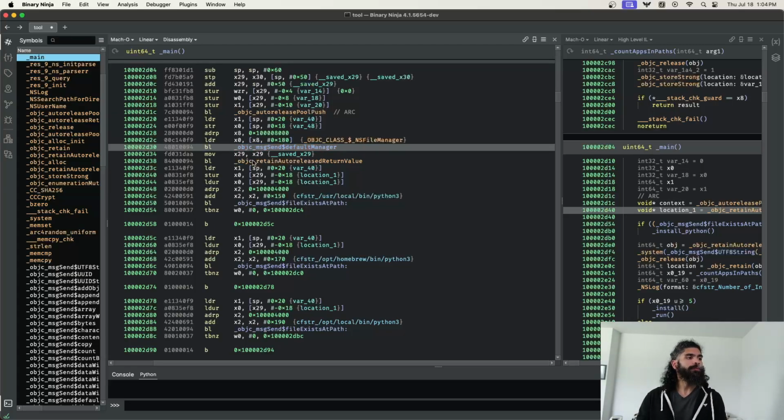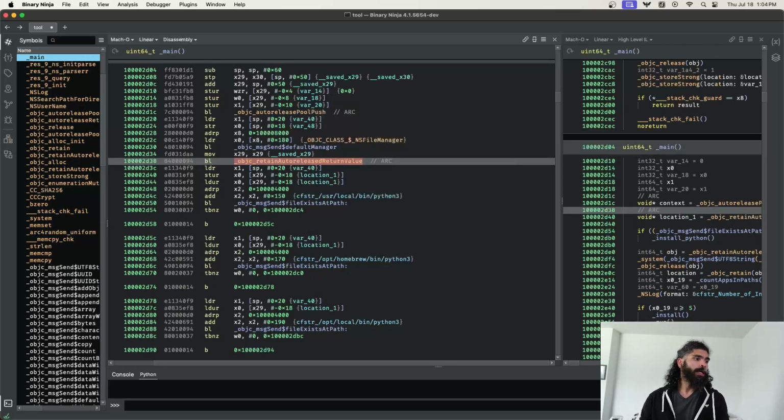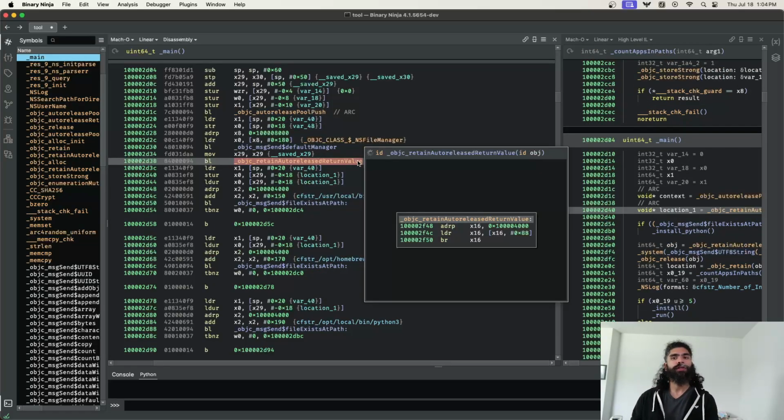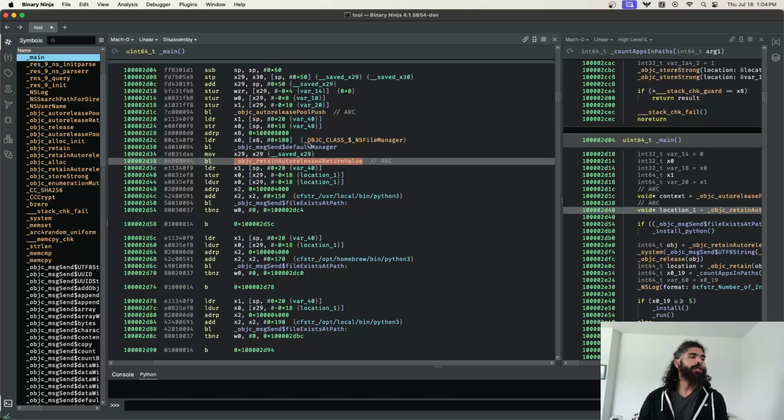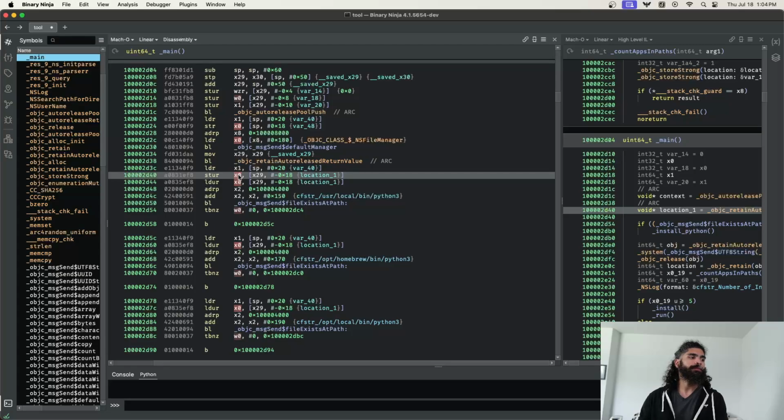Okay, so this is another ARC related thing. Objective-C retain auto release return value. This is also part of ARC. So whenever you see this, just know that the return value of this call, this method call to default manager in this case, is going to be saved in X0, which is normal when it comes to ARM64 function calls.